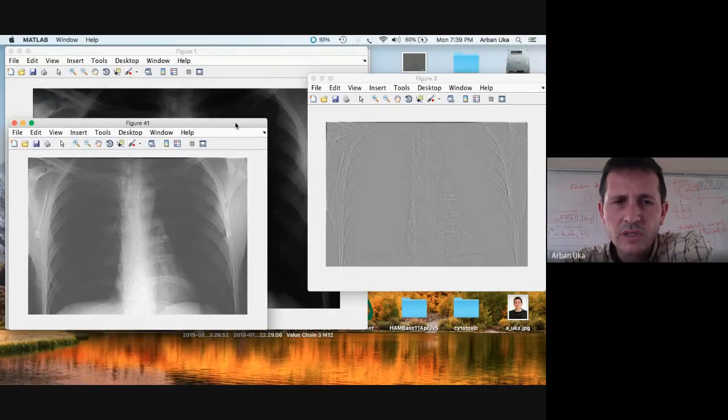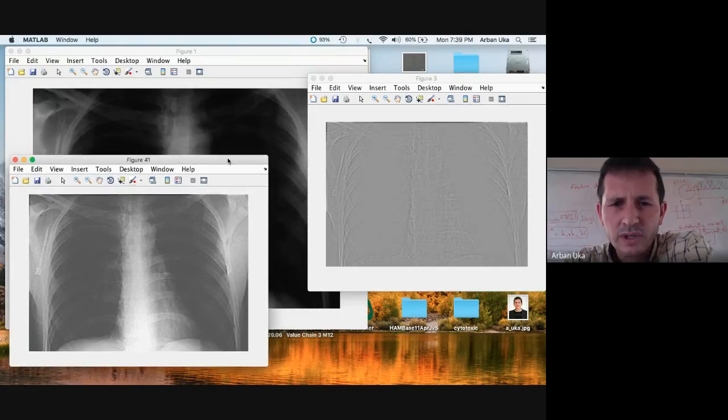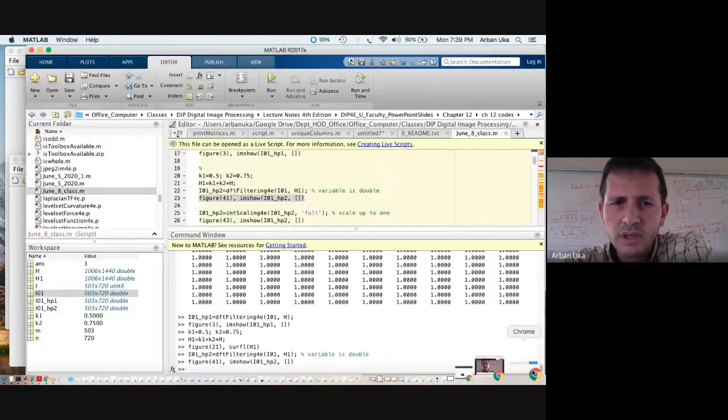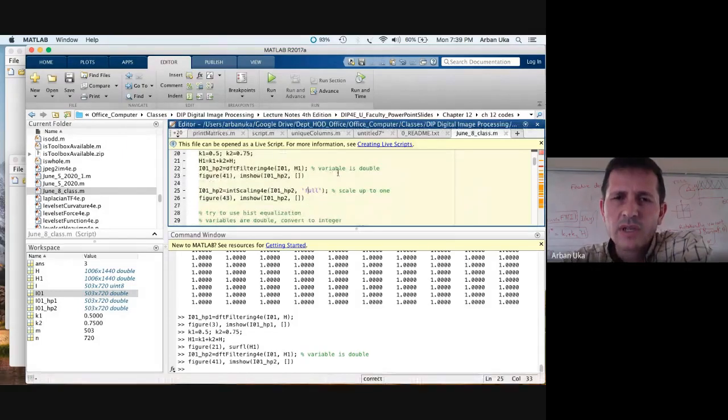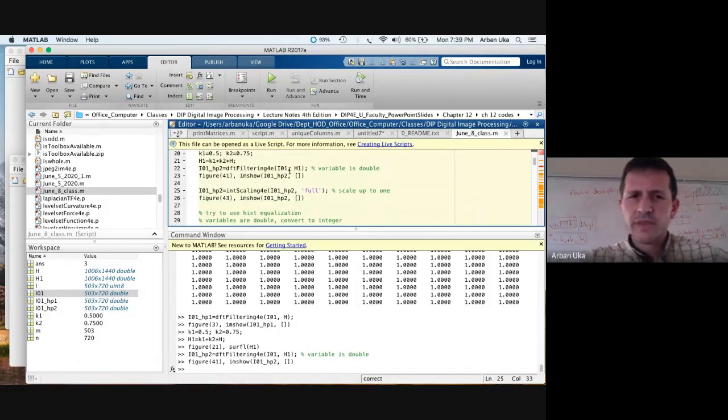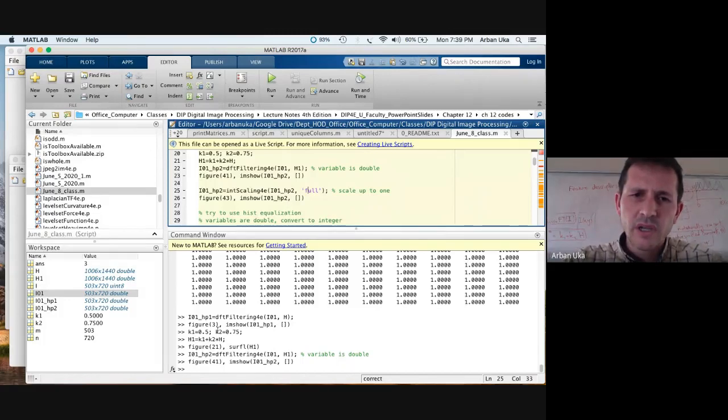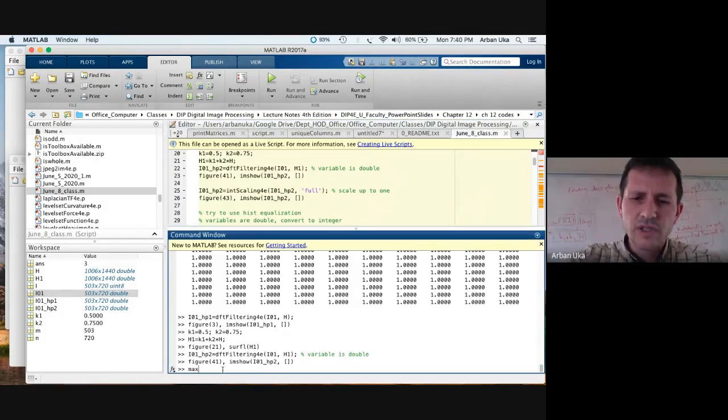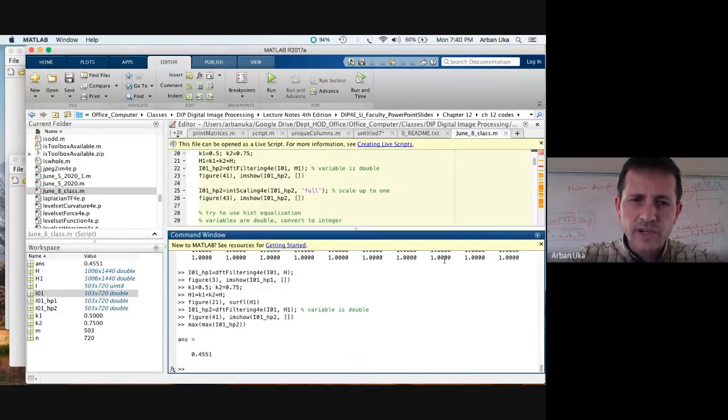We get this information, which is slightly better for the reasons that we just mentioned. And now that we have this variable, after we apply this filter, this is a double variable, and its values are not scaled. So if we check here, what is the maximum value of the image I, which was from 0 to 1, high pass filter 2? So it's 0.45.